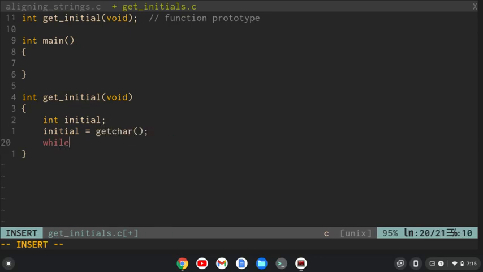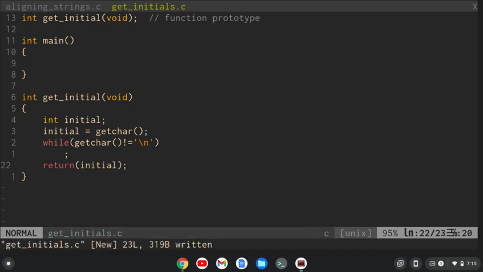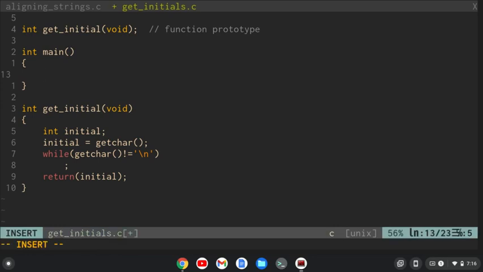But we'll say while getchar does not equal the new line character, we're not going to do anything during the while loop, we'll just return initial at the end. So this is basically wiping out the new line character that getchar will introduce if you hit a character and hit return.